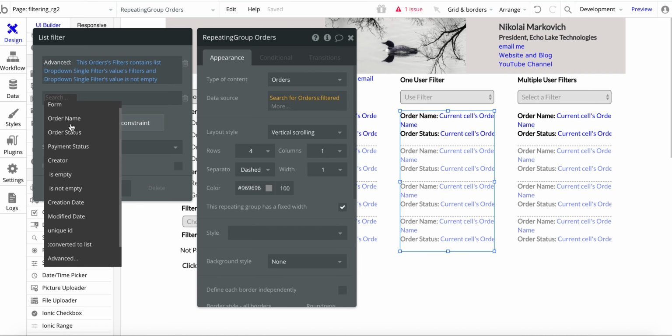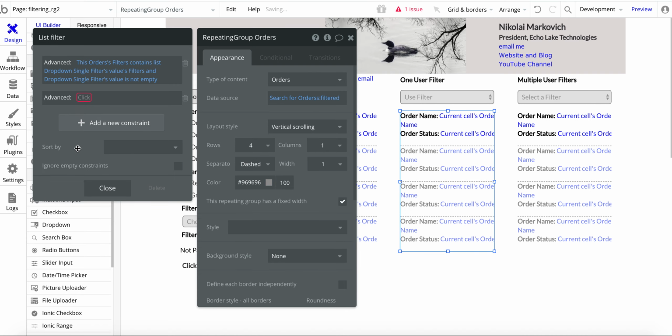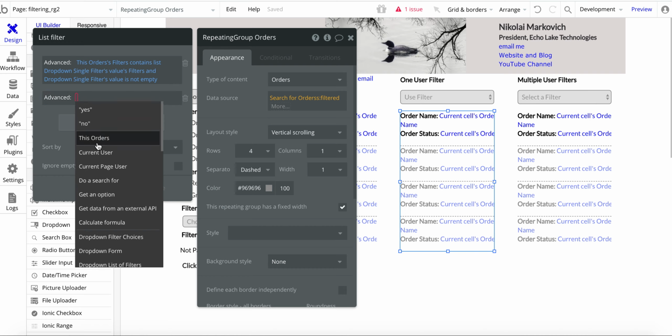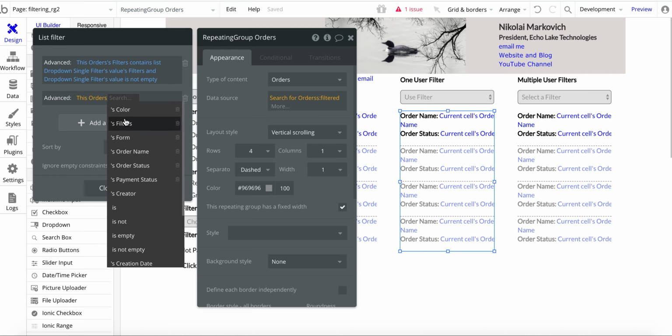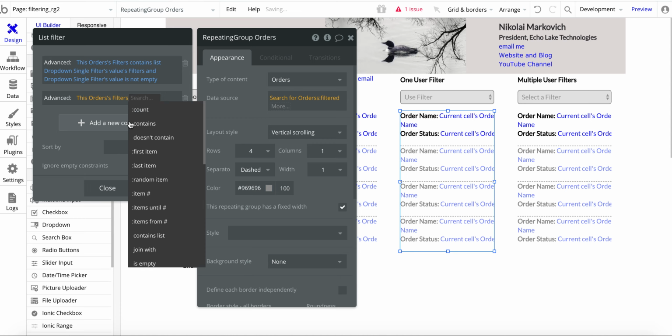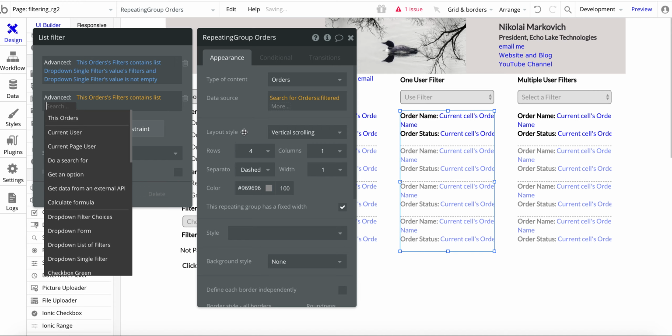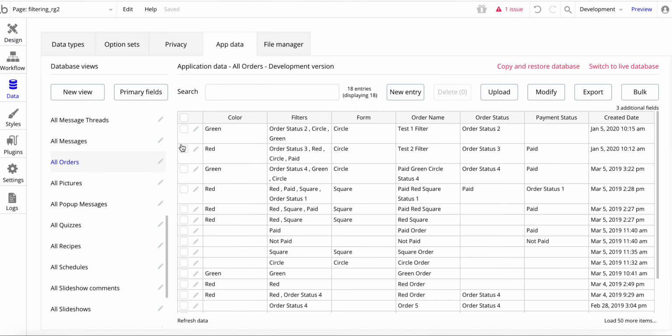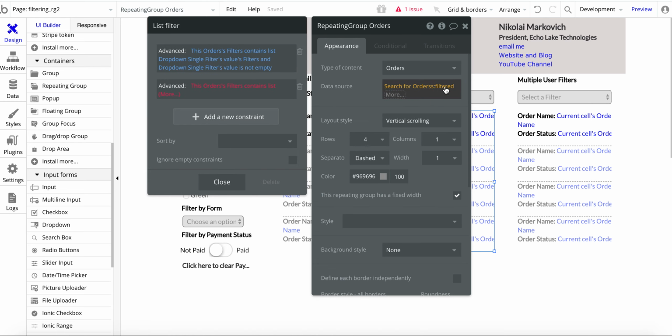Okay, so advanced is actually at the bottom here, so you click on that. And then this orders, it's going to pull up all the different data types in orders. I want to click filters, and then you see contains here. You want to pick contains list because we're going to be looking at multiple items, right? So let me just go back to the database real quick. Remember that this is a list. Okay, so this is why over here on filtered, you want to do contains list.